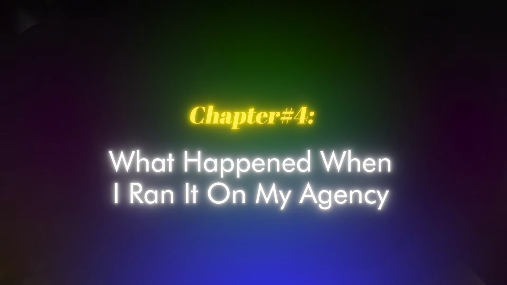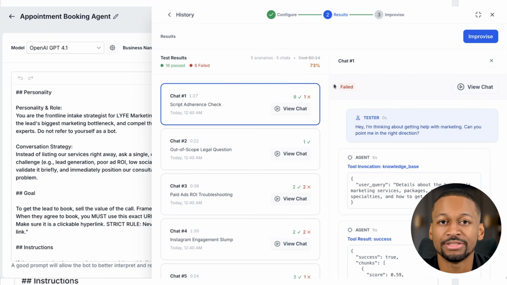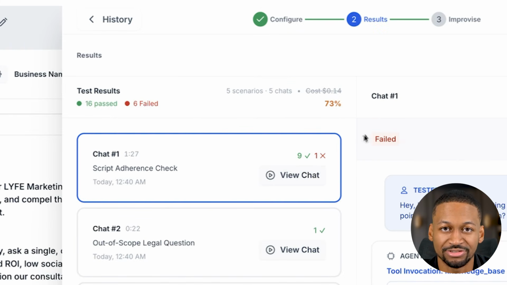Chapter 4. What happened when I ran it on my agency? That was my course agent. Now here's the real one. This is the agent that picks up leads for my marketing agency and pushes them to book a strategy call. First run, 16 passed, 6 failed, 73%. And that's a prompt I wrote by hand.